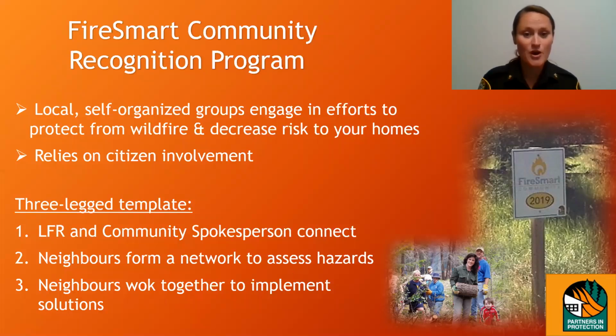The FireSmart Communities program offers residents a unique opportunity to implement FireSmart practices that are specifically tailored to the needs of your neighborhood. The program utilizes the following three-legged template. So where higher wildfire hazard levels are assessed within a community, or upon request to FireSmart Canada, a local FireSmart representative will contact your community or your neighborhood spokesperson to provide information about living with wildfire risk, including risk mitigation information tailored specifically to your community or your neighborhood. With the assistance of the local FireSmart representative, you and your neighbors will form a cooperating network to assess the wildfire hazards around you, and you and your neighbors will work together to identify and implement local solutions for these risks.